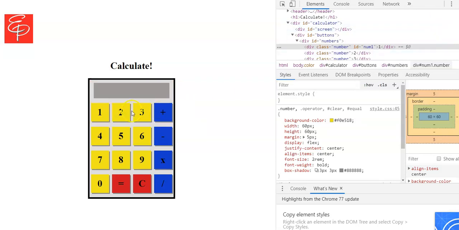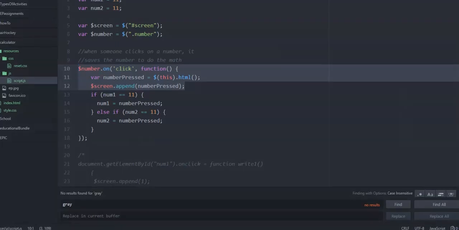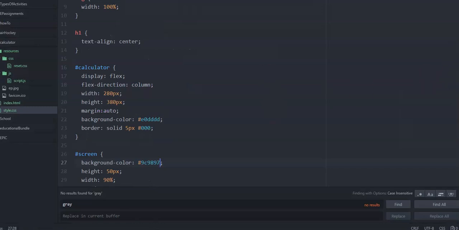I've been playing with my calculator. I've gotten farther on it than I'm going to go over in the lesson today, but we'll just keep working on it. Play with the CSS a little. I put actual color numbers in instead of just saying yellow, blue, red.